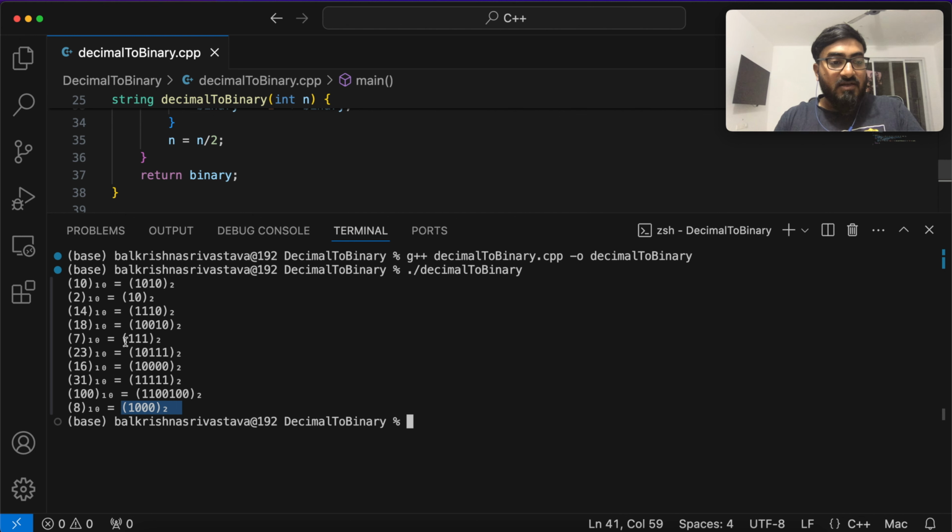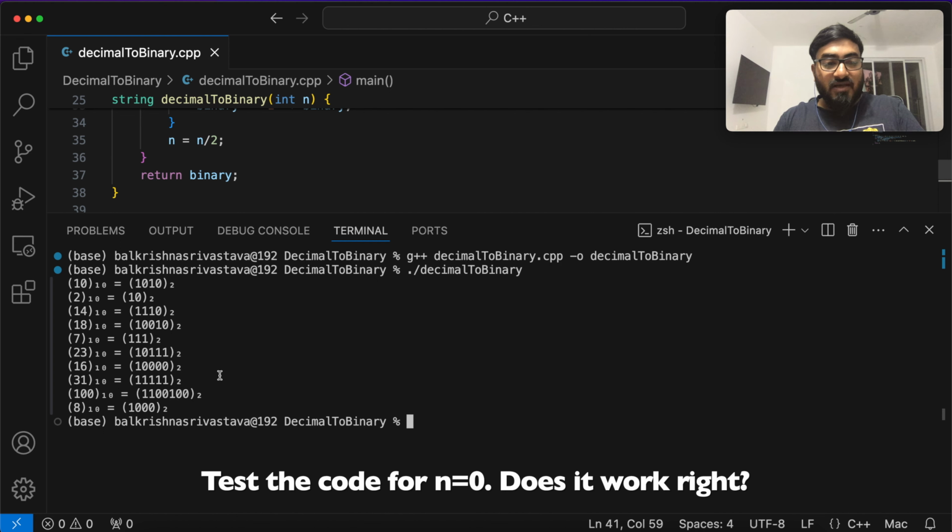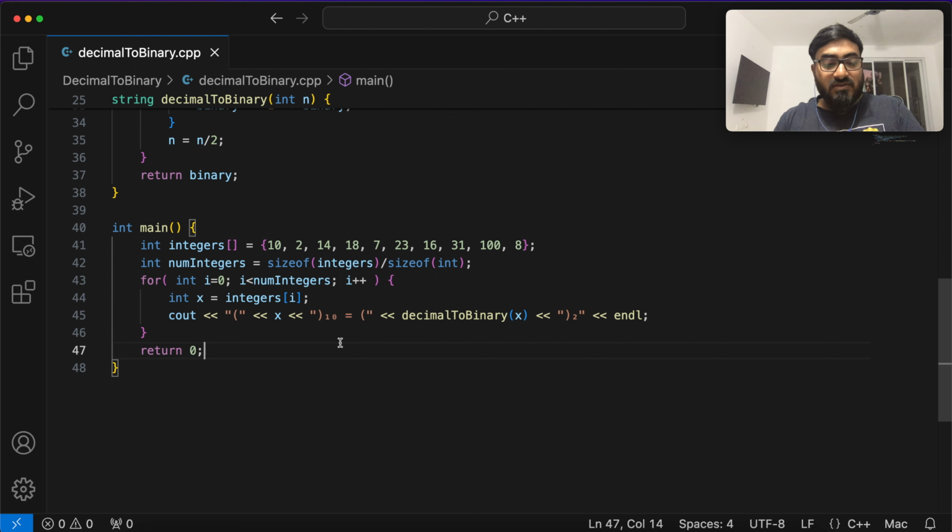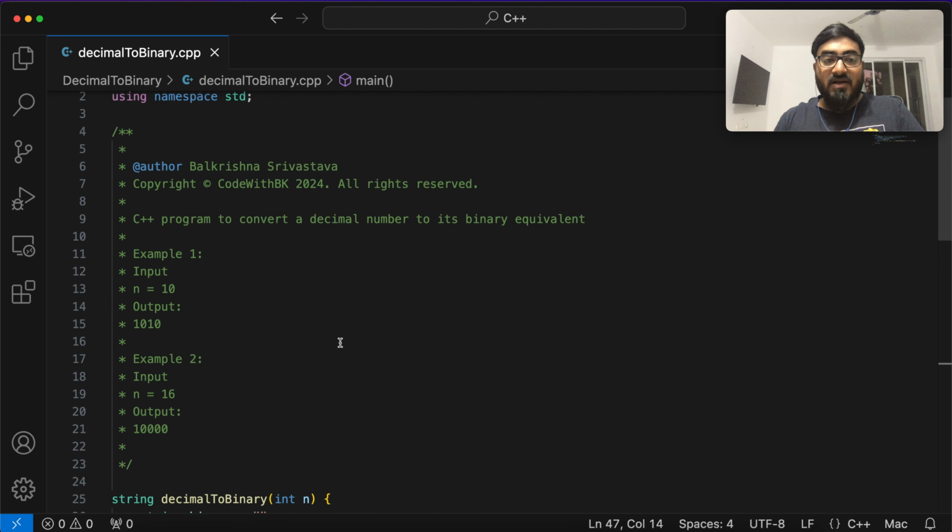7 is 111. So 2 is 10, 14 is 1110, 18 is 10010, 7 is 111, 23 is this, 16 is this. You can see 16 plus 7 is 23, right? So in this 16 you add these. 10000 plus 00111 will give you this. This 111 comes here in this. Then 31 is this, 100 is this, and 8 is this. So this was your code to convert decimal to binary.